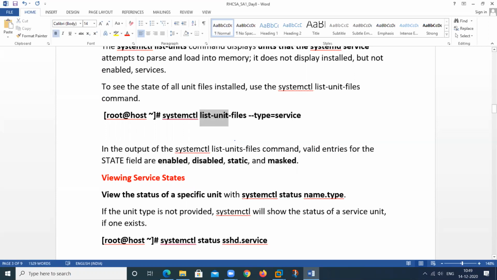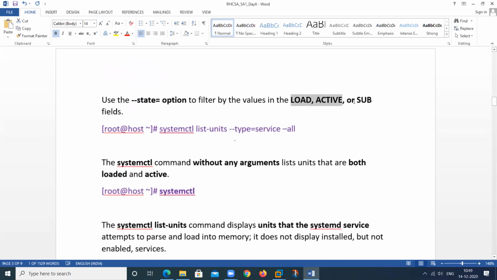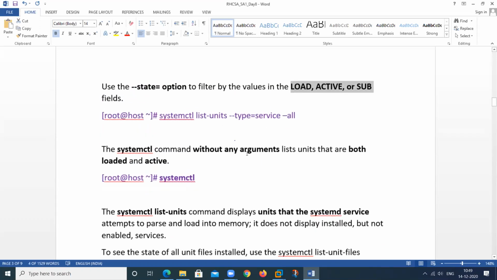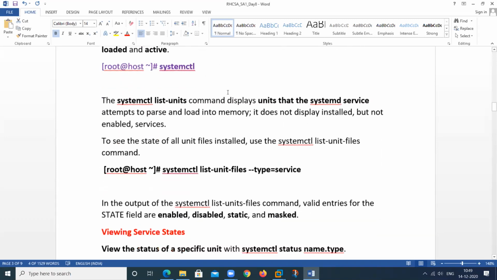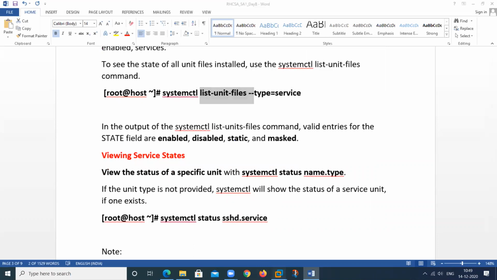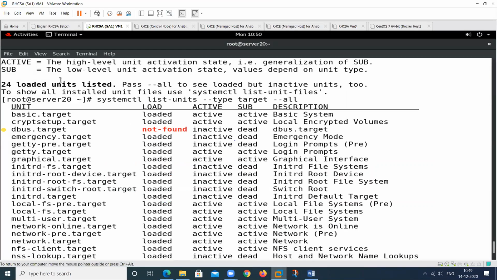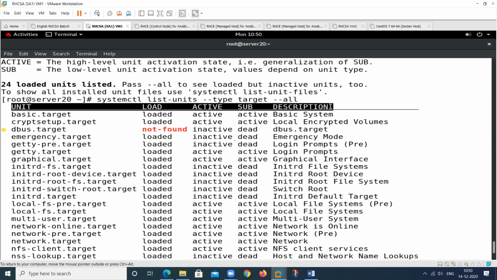So we can use not only the unit, but give me the file name also, to see which particular file enables this particular service. This will display the enabled, disabled, mask, and static services. And the other will display the loaded, active, and sub configuration. So this is the difference between the list-units command and the list-unit-files command. See the difference here. The fields available in this are loaded, active, sub configuration, and a description.